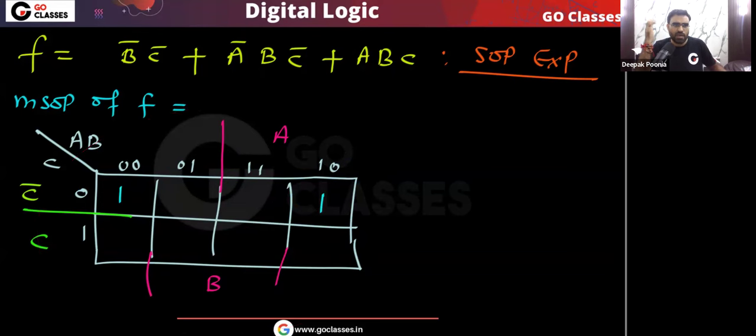In this K map, where we have A bar, B, C bar, you can see this is the area of B. This is the area of A bar. So this is the area of A bar, B. And you can see this is the area of C bar. So I can say this is the area of A bar, B, C bar. Okay, yes or no? Remember this is A bar, B, C bar.